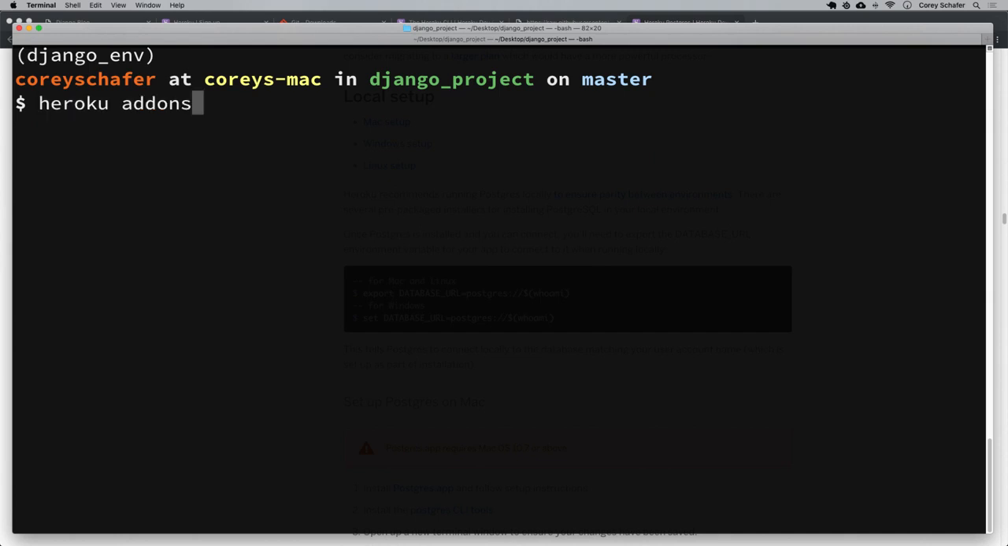But if you do need to create a database, if it didn't create one for you, then you could say heroku addons:create, and then heroku-postgresql, let me spell it correctly, and then : and then you can put in the plan of database that you want. The free version is hobby-dev. So if you don't have a database already, then you can run that. Now, I'm not going to run that since it already has a database for me here.